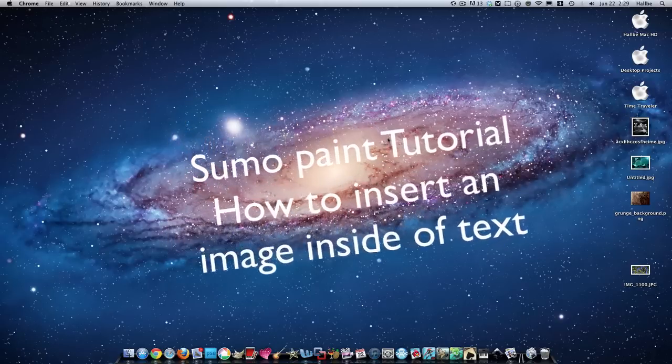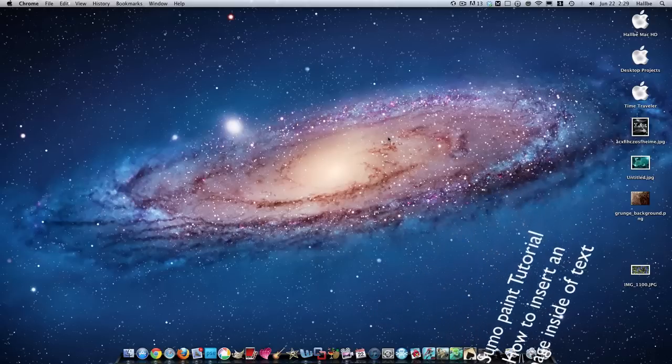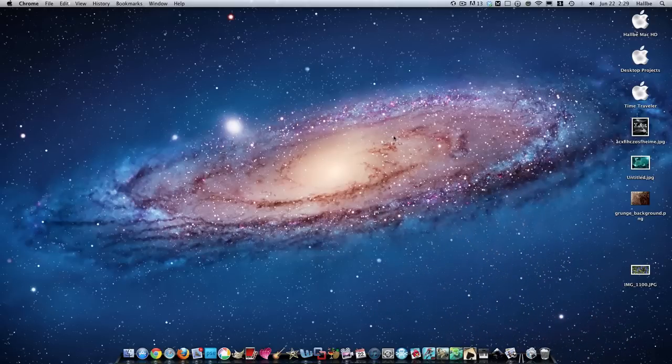I'm back with a quick tutorial because I got a good question, and it's actually one that I used to really want to know when I was learning GIMP and Photoshop. And there is a way to do it in Sumo too, so I thought I'd show you. And the question is, how do you put pictures inside of text?